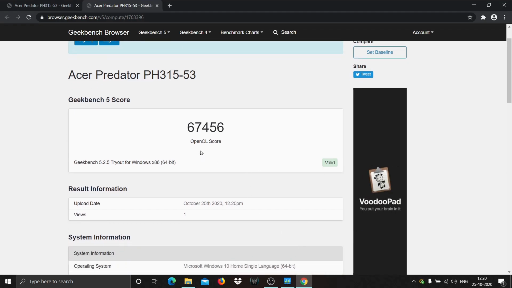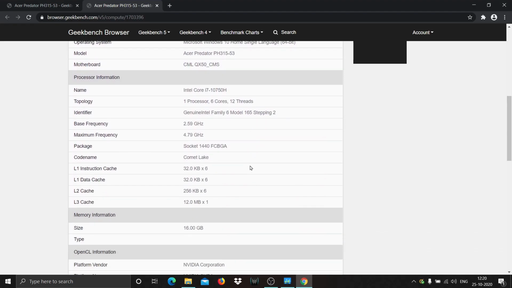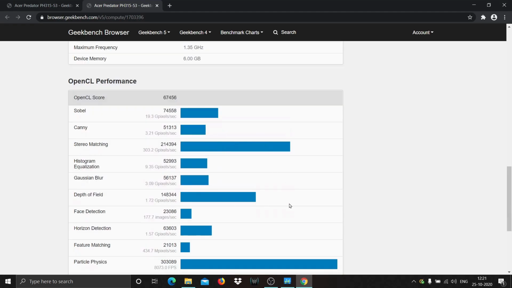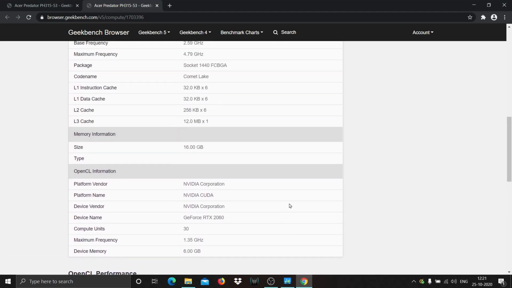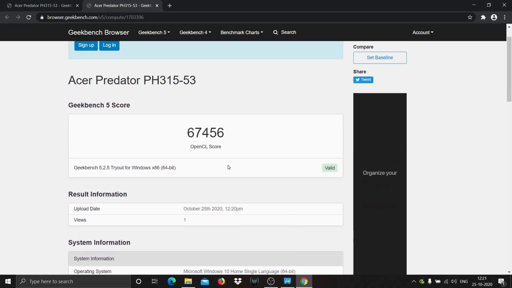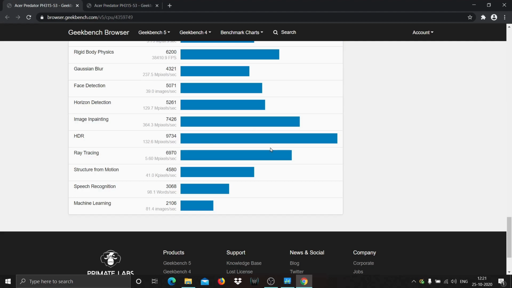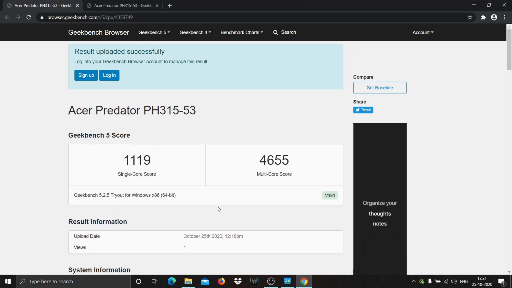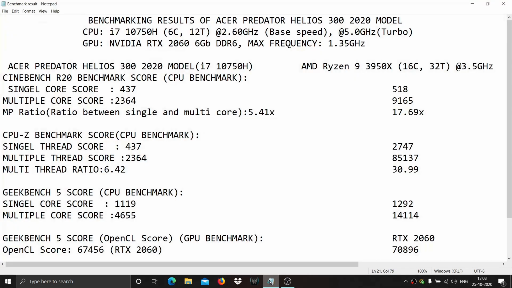This is the Geekbench 5 OpenCL score of 67,456. So this is the OpenCL platform. We have used the RTX 2060. The max frequency is 1.35 GHz. Here is the list of the OpenCL performance tests that have been done. So this is the OpenCL score of Geekbench 5, and this is the CPU benchmark score by the Geekbench 5.